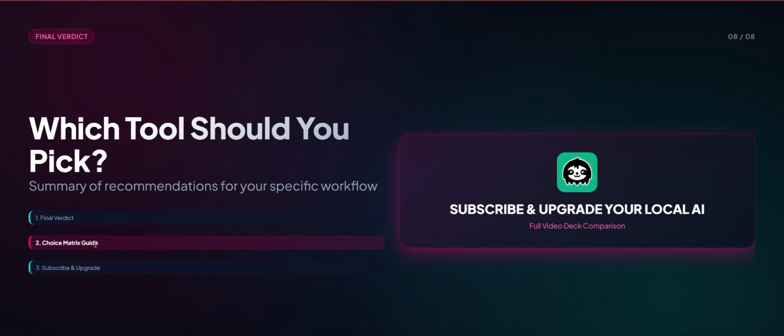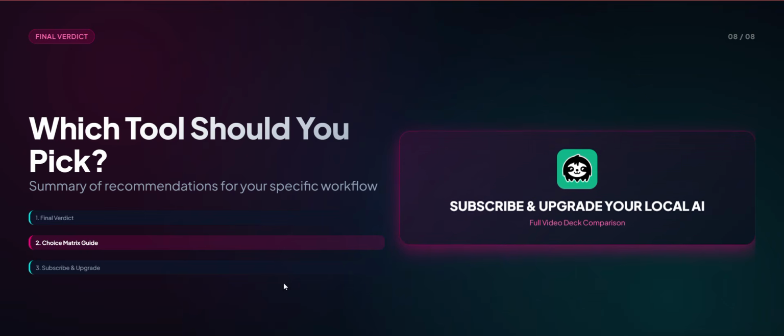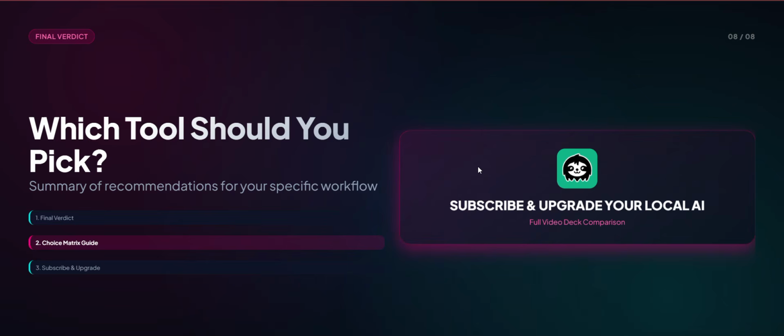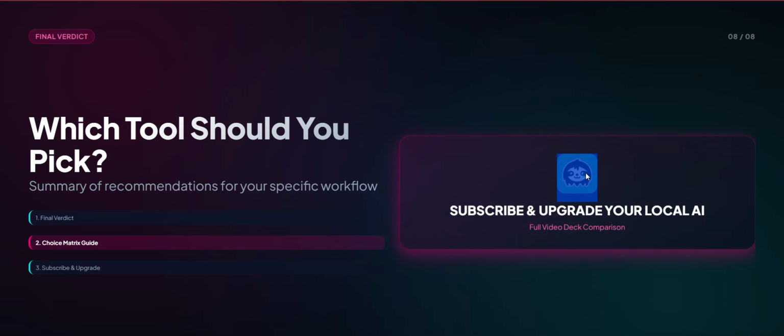Use Ollama for quick local terminal APIs, LM Studio for desktop testing, Open WebUI for team deployment, and Unsloth AI whenever you want custom model superpowers.